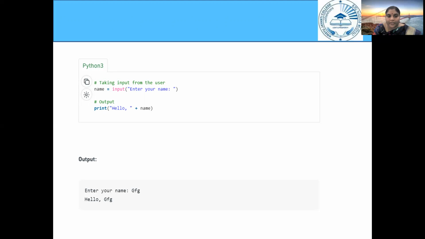The user is entering GFG. So after that, the print statement concatenates the string hello plus GFG. So while printing, it prints hello GFG.